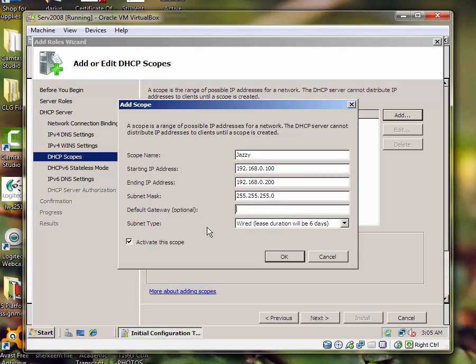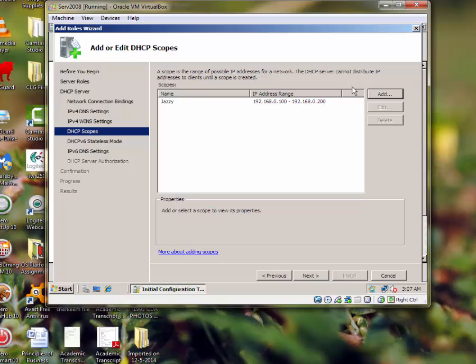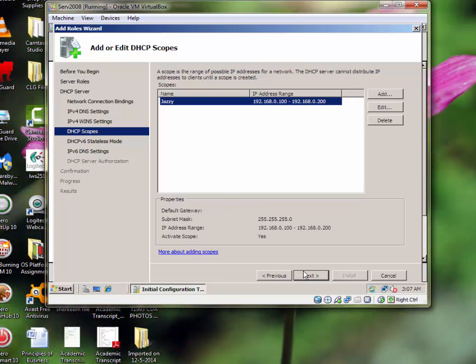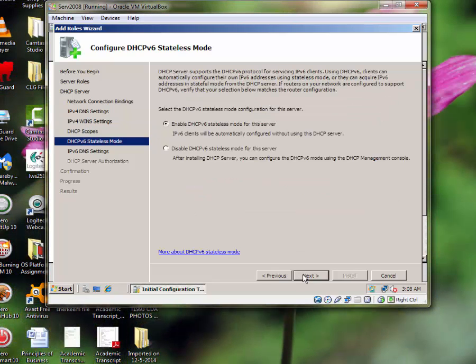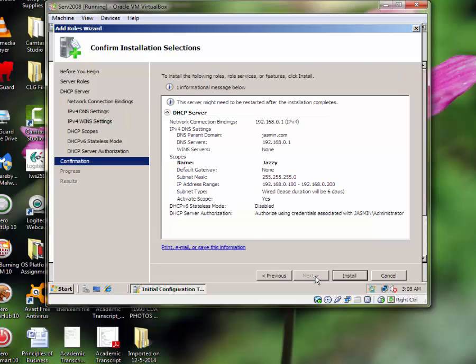and I'm going to leave the subnet type as wired. I'm going to select OK here and select next. Stateless mode of configuration: we're going to disable the stateless mode because we're not going to use version 6, and then select next. We're going to use the current credentials, which is jasmine/administrator, and select next here.